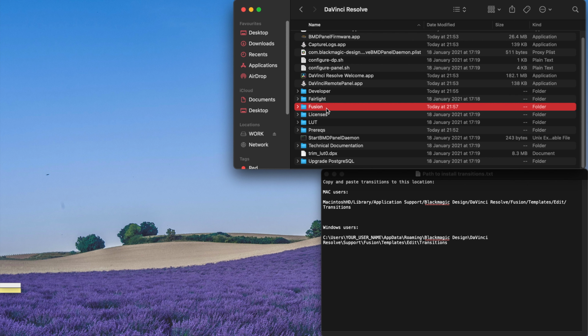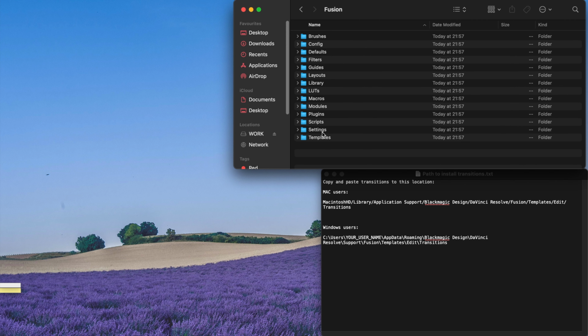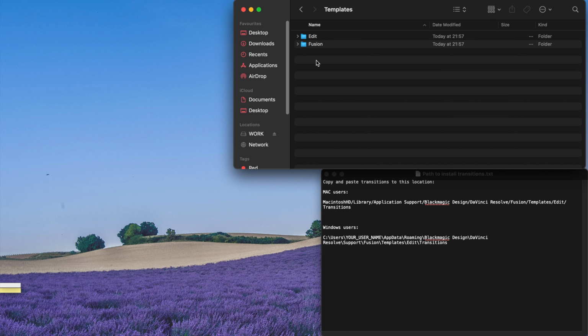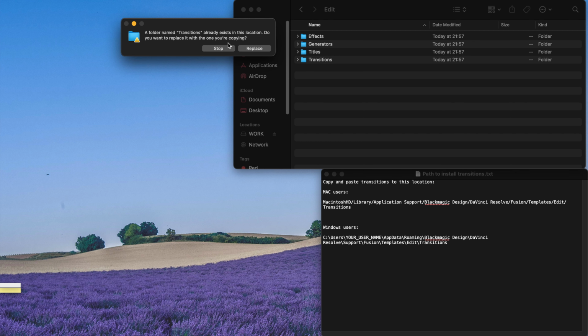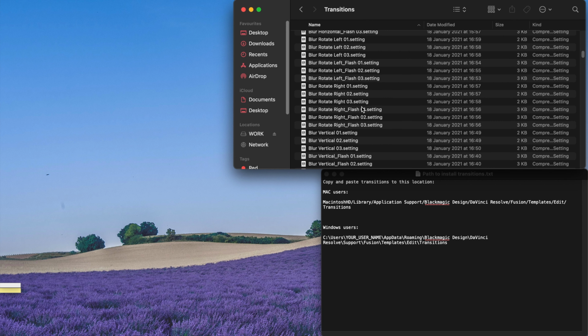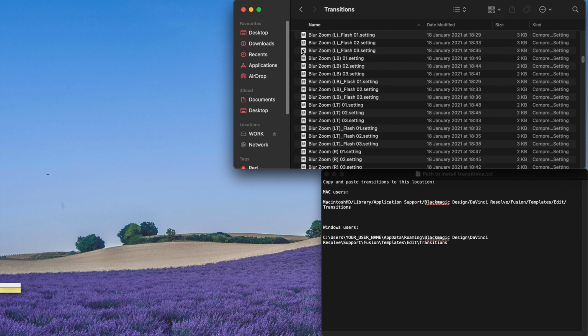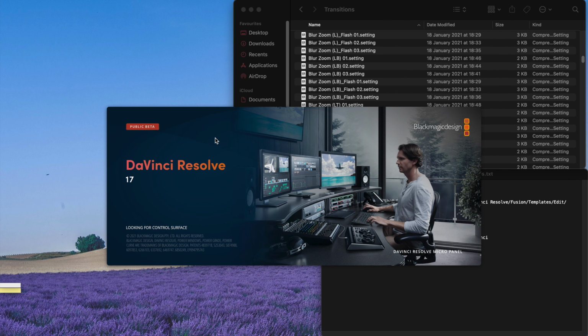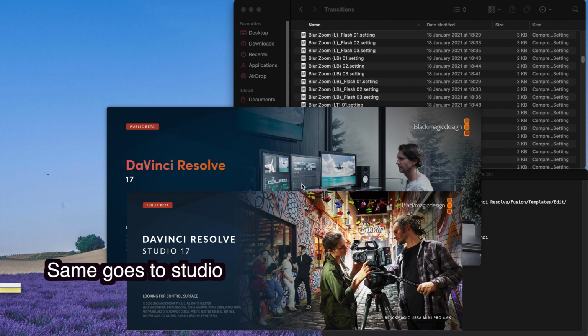So I want you guys to go into this folder, find Templates, and find Edit. And voila, you see Transition over here, and just press Command V and replace. And that's all you need to do for the installation part, and then start your DaVinci. Yep, this is the 17th beta version.